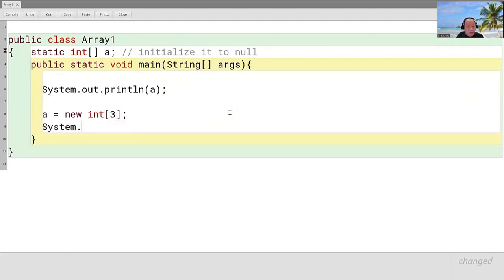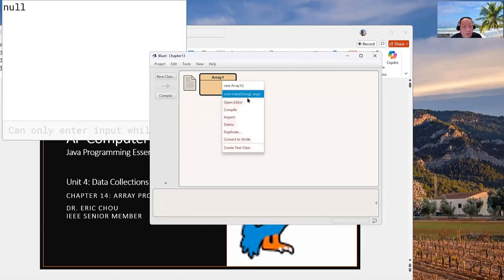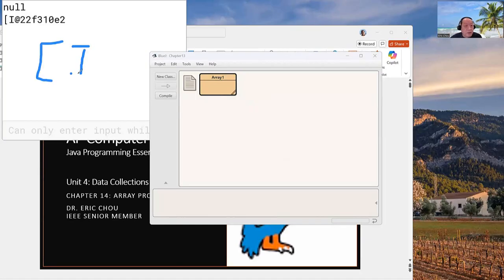Okay, and you do System.out.println(a) again. So this one will not print out the data. It will print out the data type and address. It will be array, integer, and address type. Okay, you will print out this.